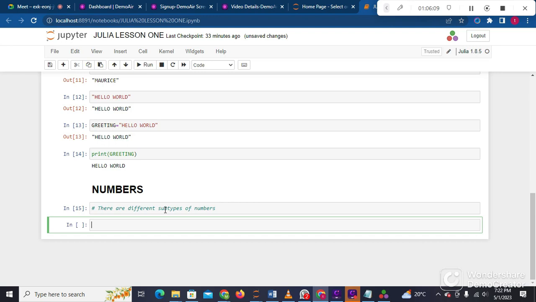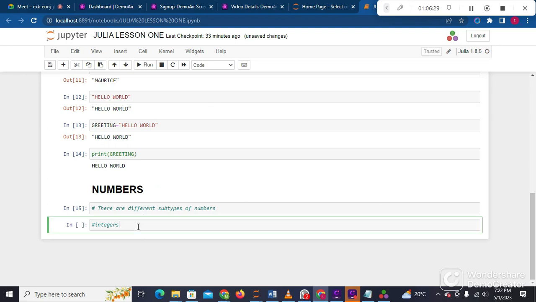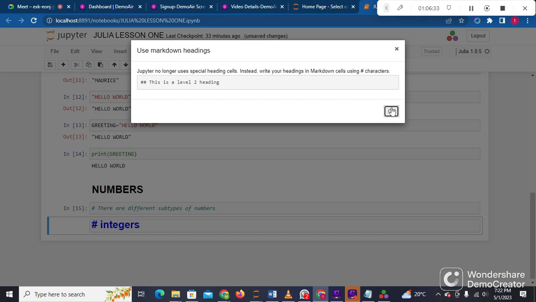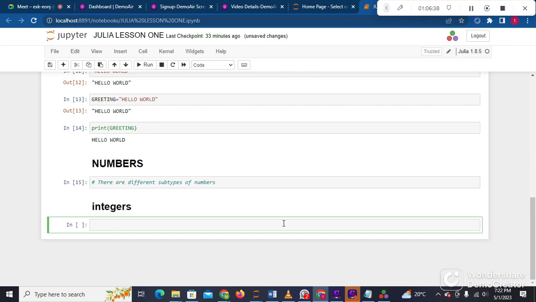Now you can create a title for integers. Just write integers. Let us write integers using small letters now. Integers. Make it a heading. Shift enter. Integers.